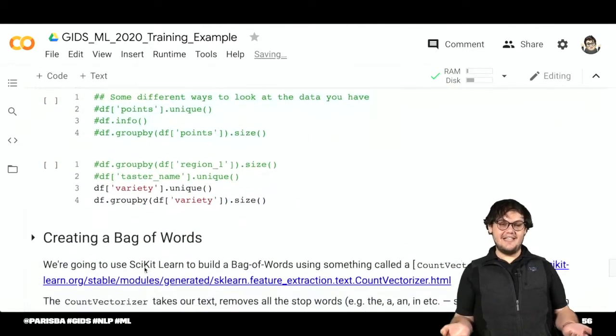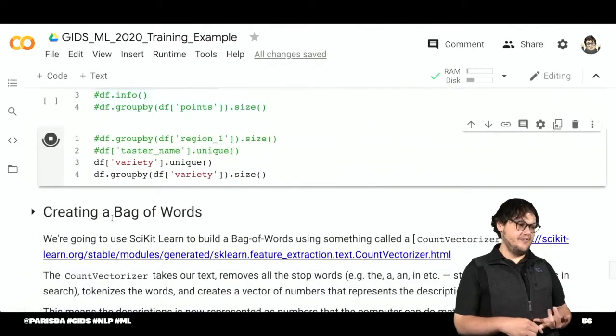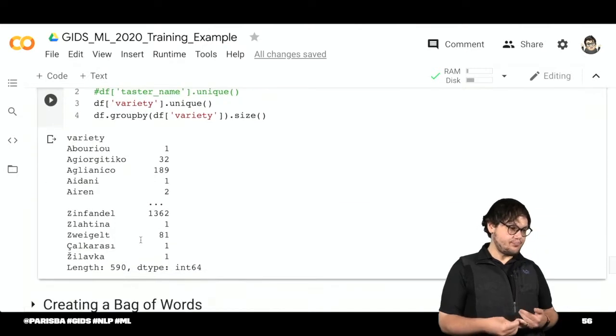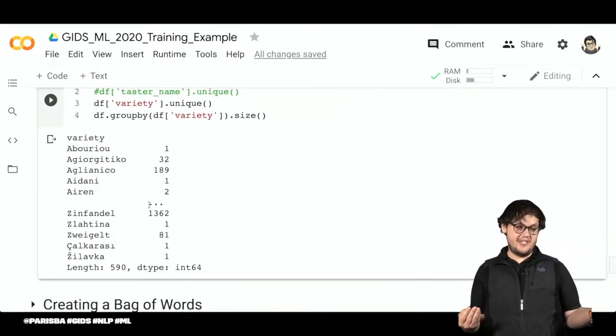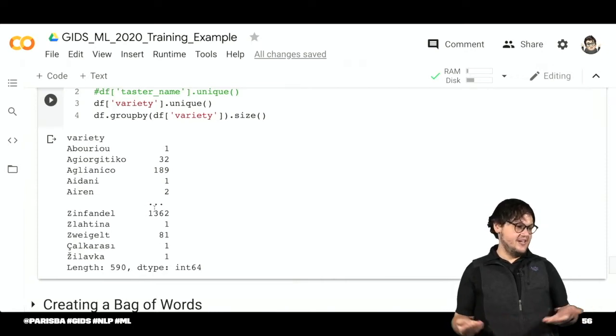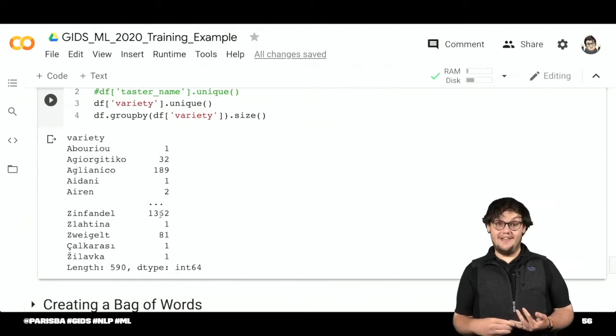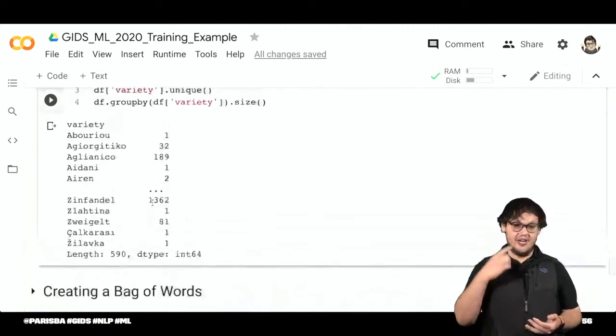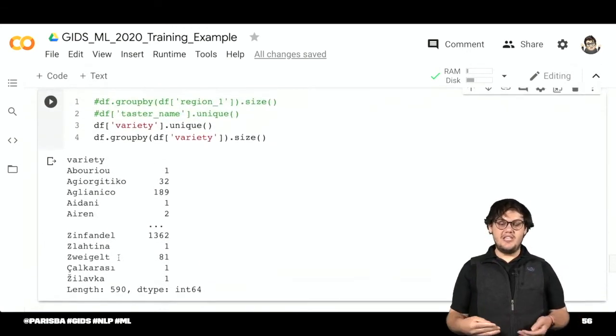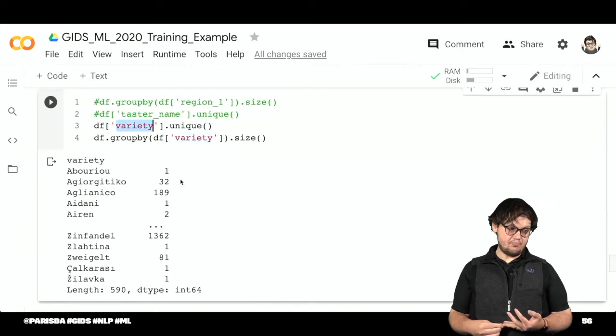Let's get the data ready to answer our problem of being able to figure out what wine it is based on a variety. Here's all the varieties in this data. There's a lot of them. You can see there's 1,362 Zinfandels in the review. There's 81 Zweigels. There's one Zilovka. Not sure what any of those things are, except for Zinfandel, but they're wine varieties nonetheless. And there's a lot in this database. There's 590, which means we can probably have a good range of things to predict on.